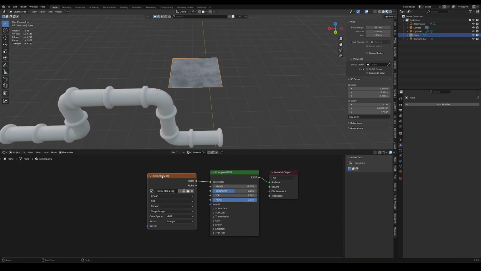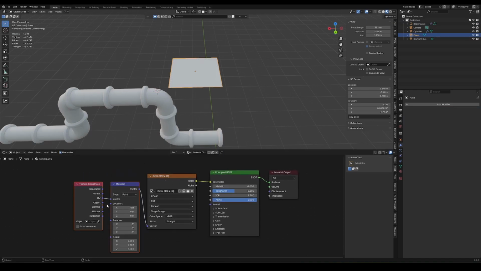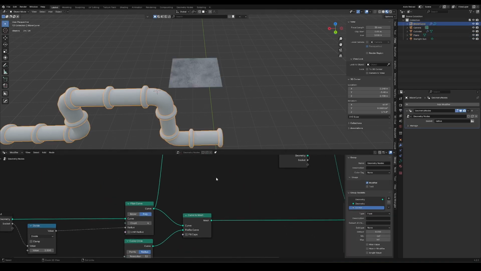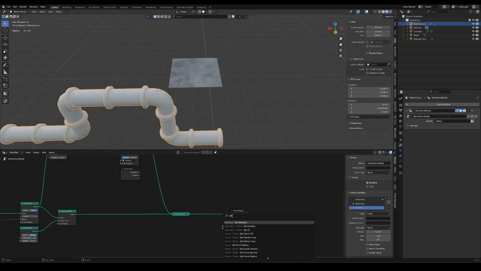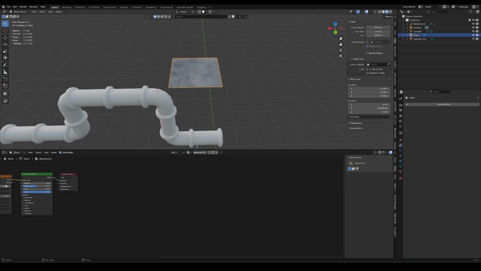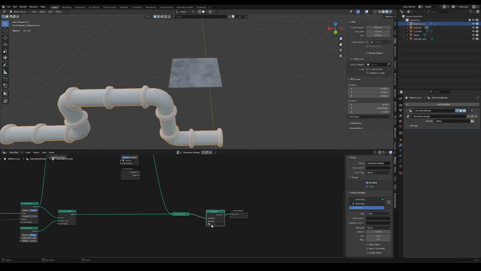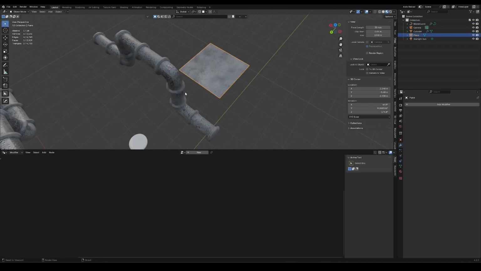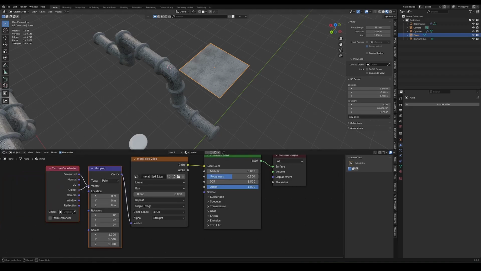So I'm going to hit Control T with the Node Wrangler add-on enabled. I'm going to change this to generated, and I'm going to change this from flat to box. Back in here in our GeoNodes workspace, which I'm going to pin, I'm just going to make a set material node here. Let's name this material as metal, and then I can choose metal. I'm going to apply scale, and actually what I will do instead of generated is I'm actually going to choose an object. So I'll change this to object. I'm going to choose the plane.